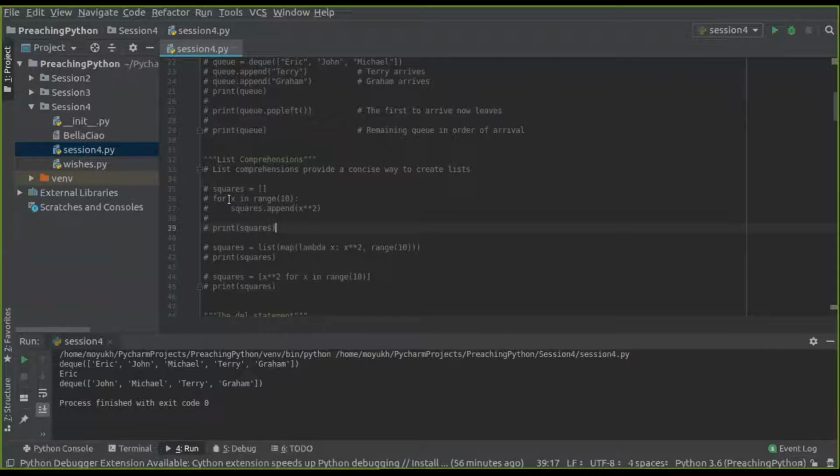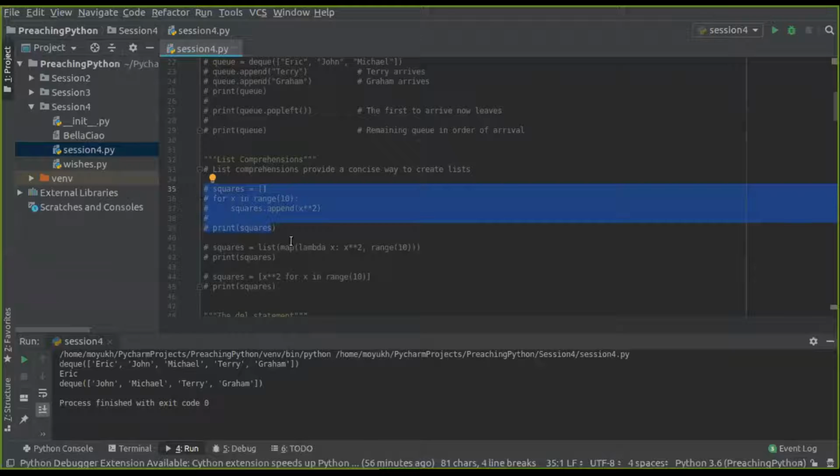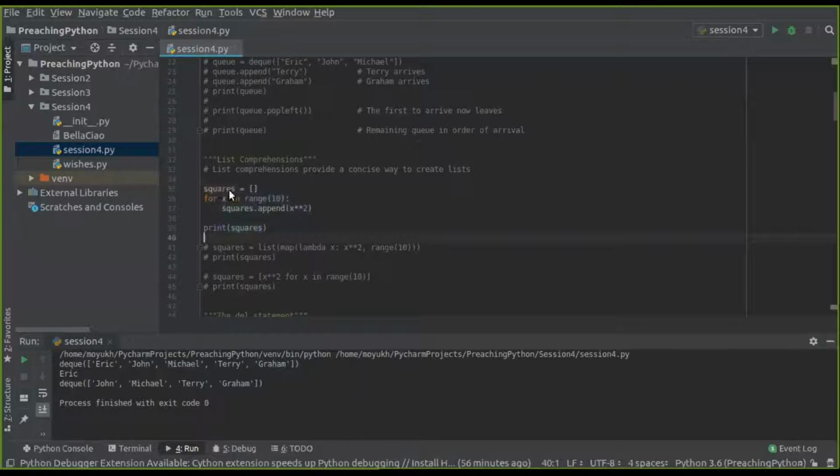First to start with is list comprehension. What I am doing is I've defined an empty list with the variable name squares. Now for x in range 10, that is, in my last session I told you about the range loop. So the for loop and the range function will generate numbers from 0 to 9, that is 0, 1, 2, 3, 4, 5, 6, 7, 8, and 9, these 10 elements, and we'll assign one each at a time to x.